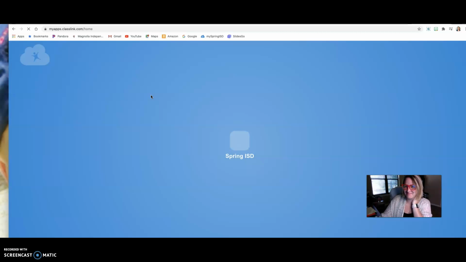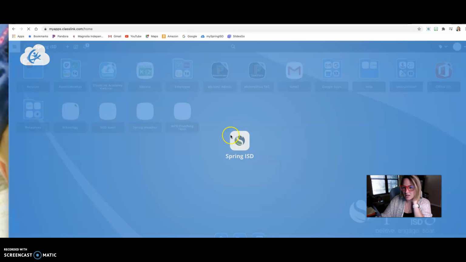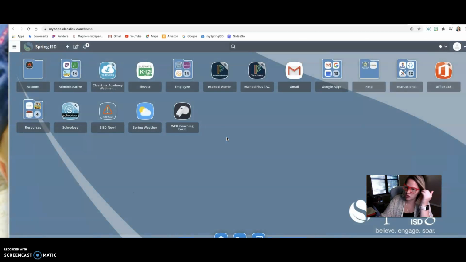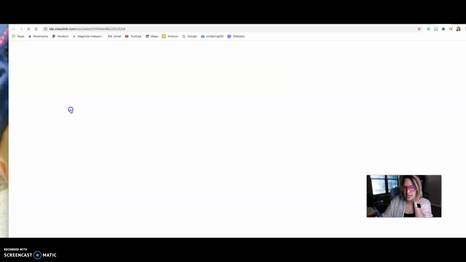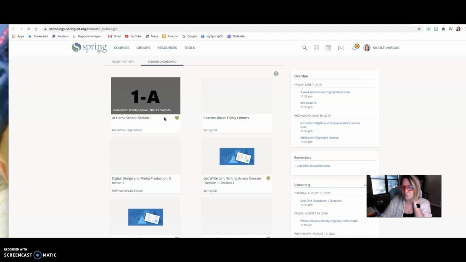Eventually. There we go. Okay, so once I log into the portal, and if you haven't logged in, of course you would be prompted to log in. Mine is just automatically signed in. And there's going to be a bunch of apps. So you're looking for the blue app that says Schoology. So just look for the big S, and then you'll click that. Again, if you haven't logged in, you'll have to log in. It should be the same login, username and password as when you log into your Spring ISD laptop.